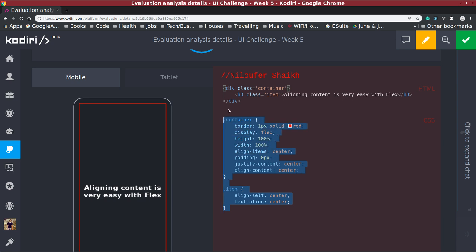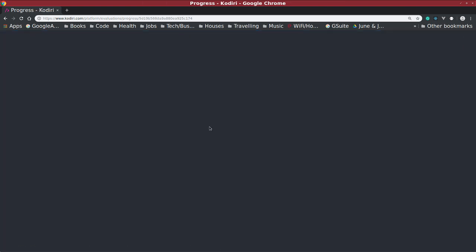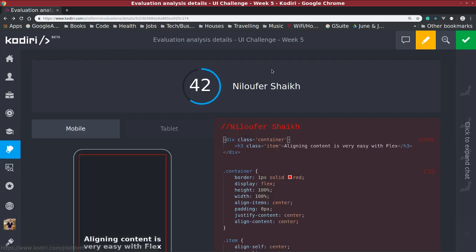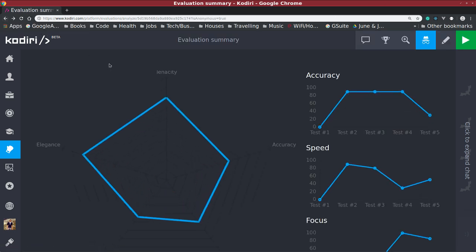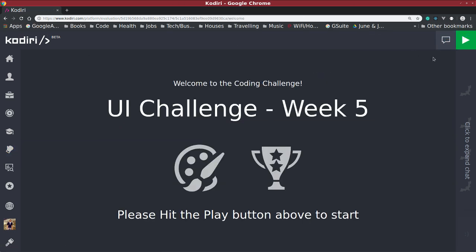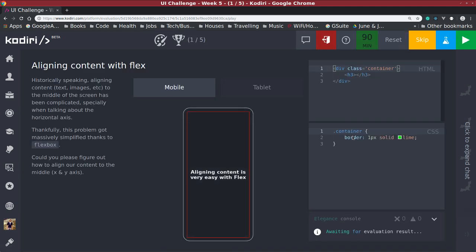Didn't prove to be this time around, no, in the loafer. Aligning content with flex is very easy, apparently. So let's have a go. You've tried all possible combinations ever under the sun. What's happened here?